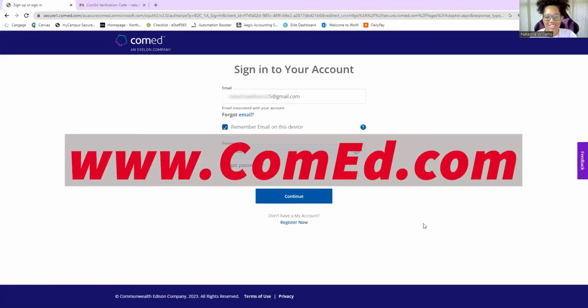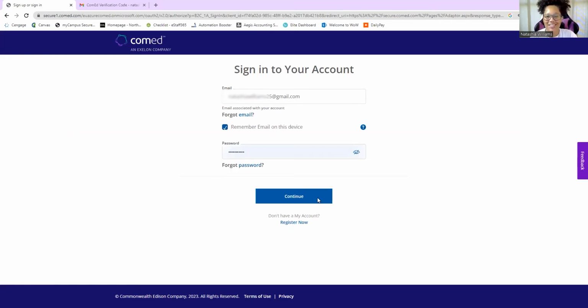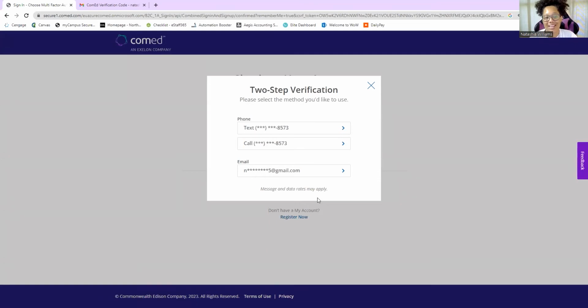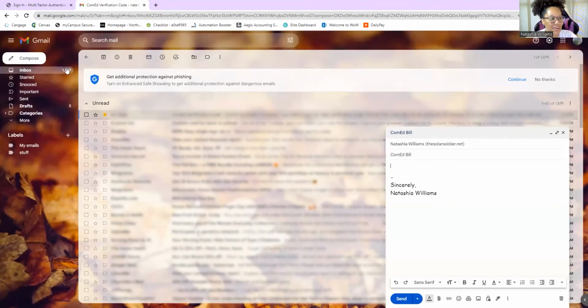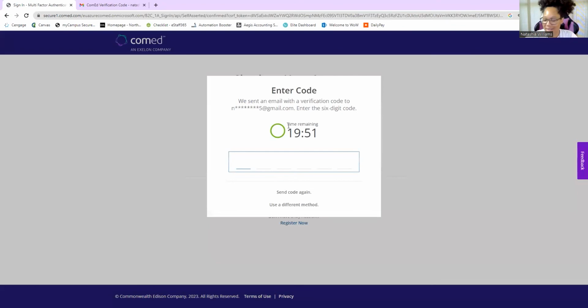It's going to bring you to your sign-in page. Put in your email and your password and hit continue. If you forgot your password, just hit forgot password, and it's going to send you an email. It's going to send me yet another verification. I guess this is what ComEd does now, right? They just keep sending out these verifications. 600701. Awesome. So now we're logged in.